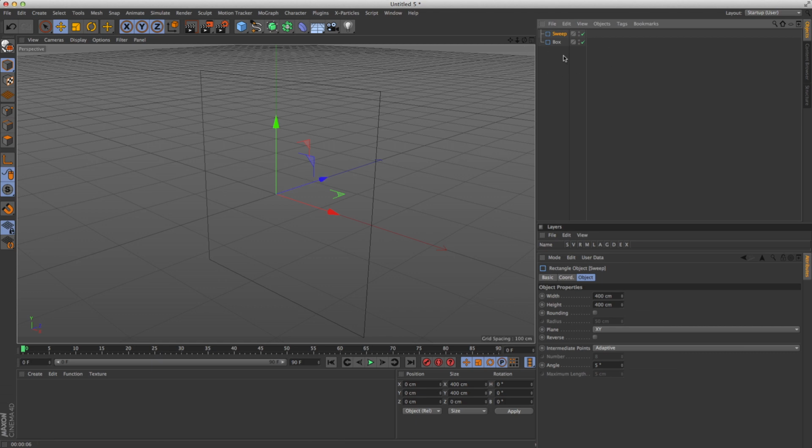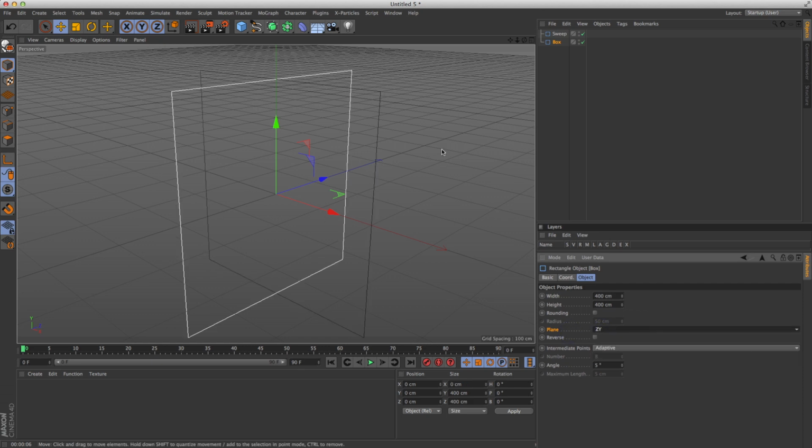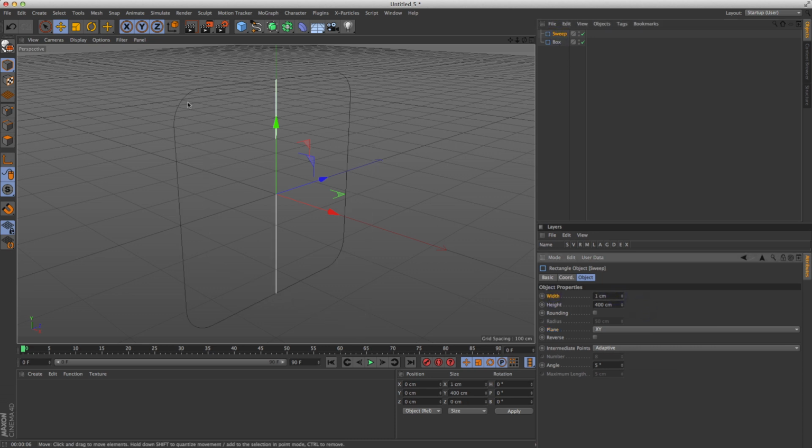But there are a couple things I want to change before we start. In the box spline here, I want to change the plane to ZY so that it runs down this Z axis. And I also don't want my lightbox to have corners like that, so I want to turn on the rounding. And in the sweep, all we need to do is change the width to 1 so that we don't have a thick lightbox. And that is pretty much that.